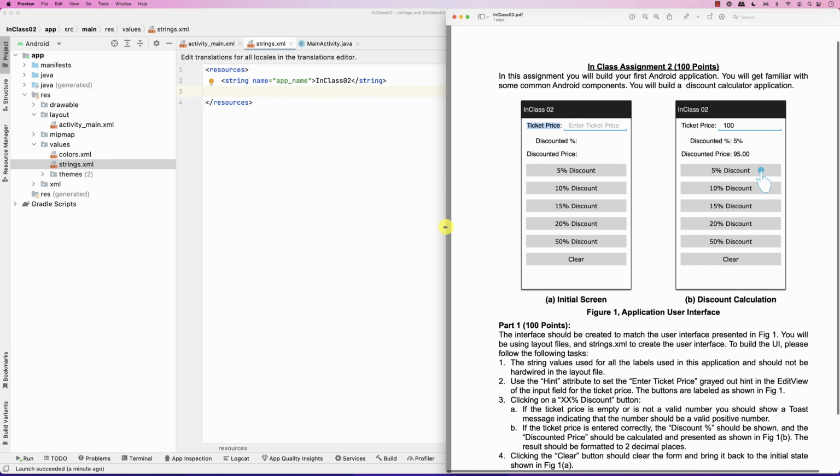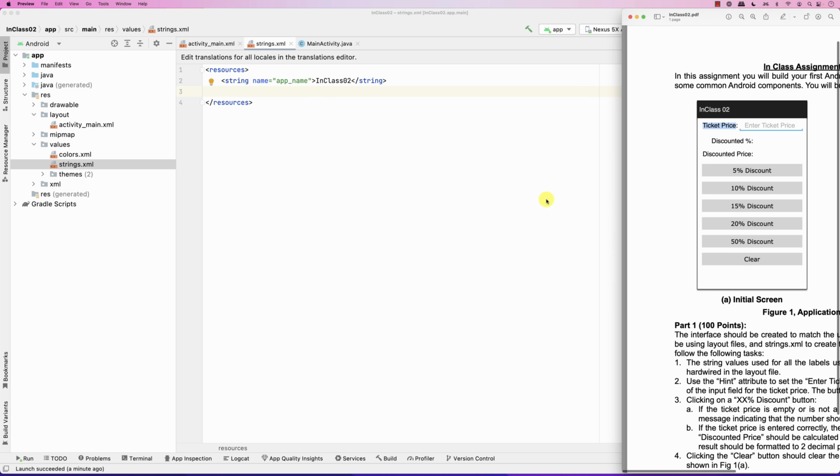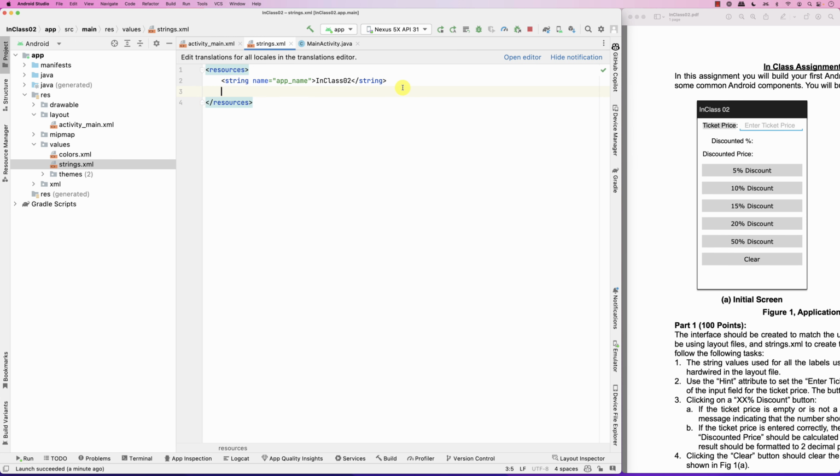Let me just organize the screen a little bit so that I could see what I'm trying to build here. Okay. Maybe I'll bring this a little bit to the side here. Okay, good. So now what I need to do is I'll create another string. I'll call it, for example, ticket price, and then the value is going to be ticket price. Okay, so that's this one and colon. So that's going to represent this, right? So that's one, and then basically also I have ticket price hint, right?